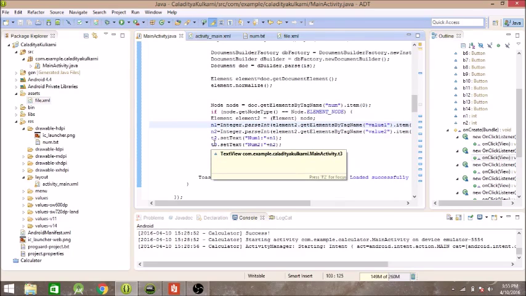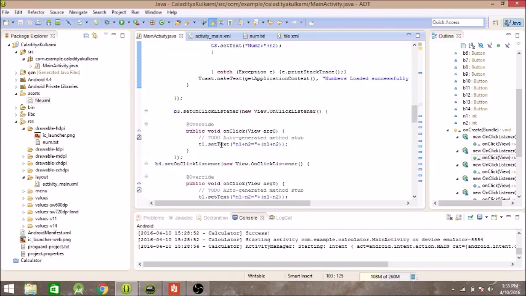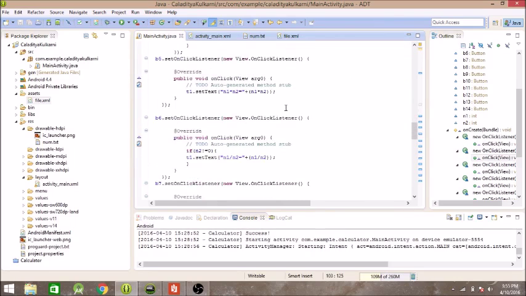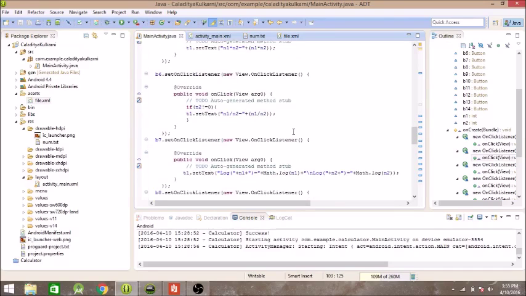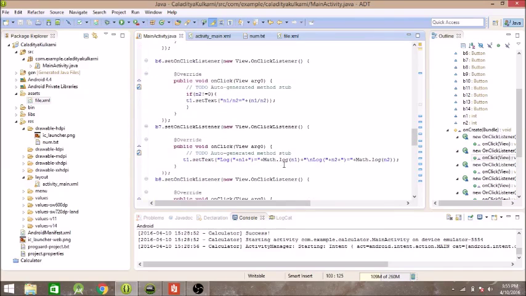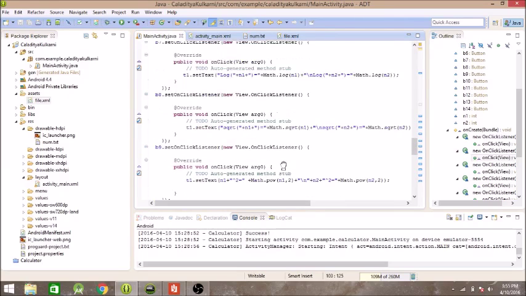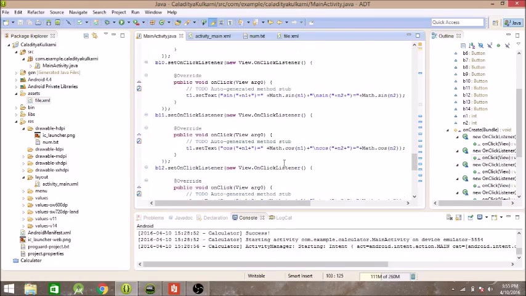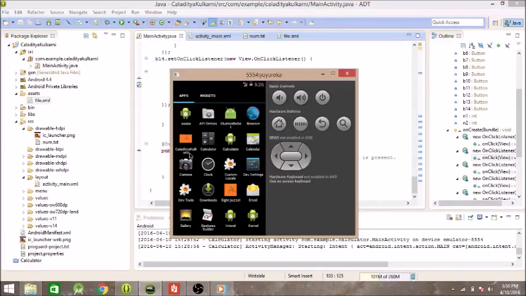So you just need to get those two numbers from the XML file or text file. The rest of the things are very easy. Now let us see the logic for addition: n1 plus n2, set text, n1 minus n2, and n1 into n2, n1 by n2. These are all basic operations. Then we have log, so we are using Math.log for that, and it is pretty easy, you don't need to do anything.